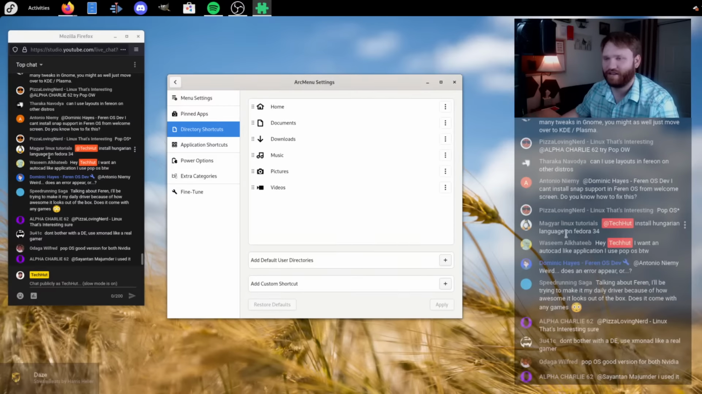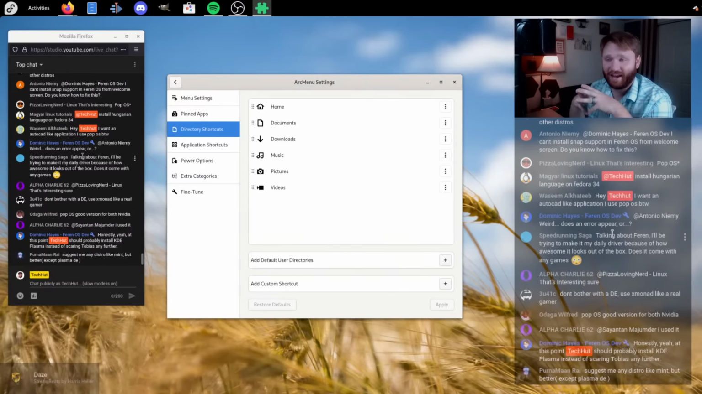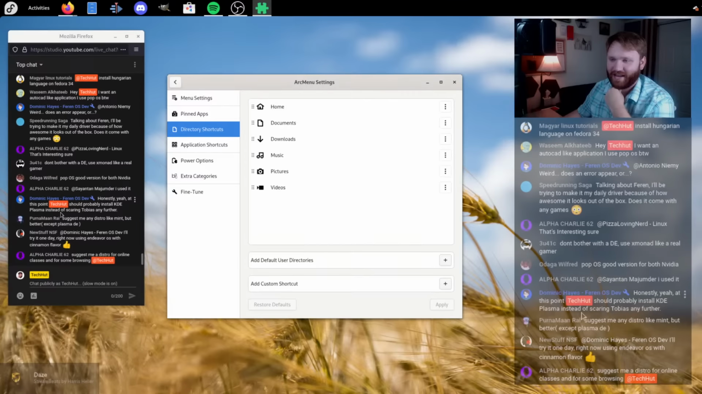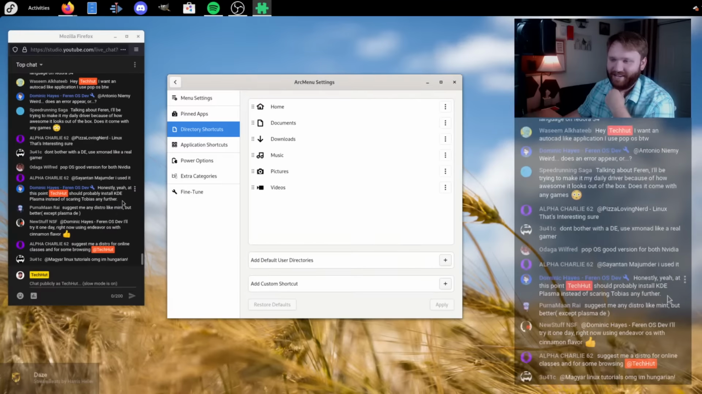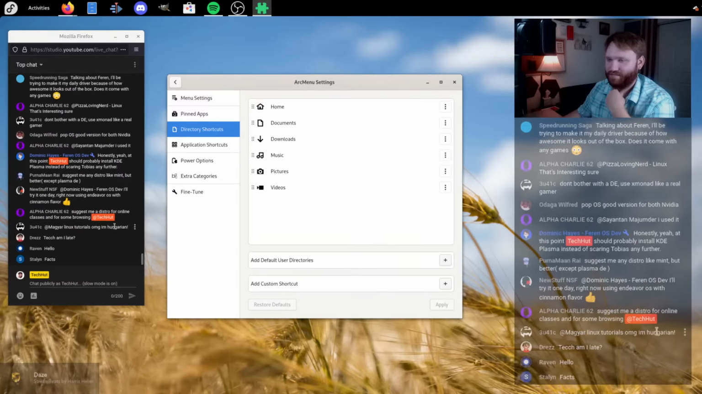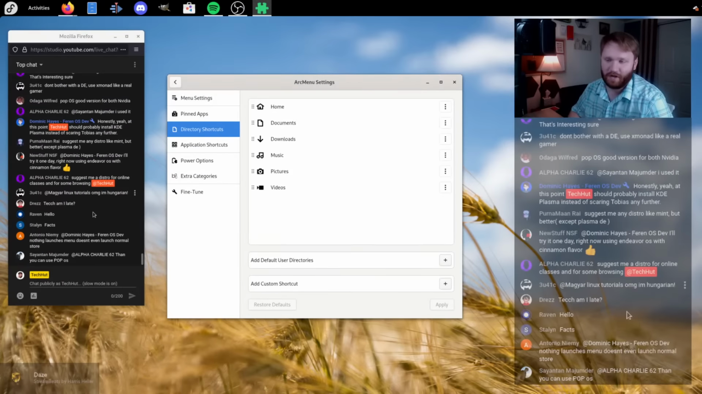Tech Hut, install Hungarian language. I'm probably not going to do that because I do not speak Hungarian, and that would give me all kinds of problems. AutoCap, I use Pop, by the way. Honestly, yeah, at this point, Tech Hut should probably install KDE Plasma instead. Suggest me a distro online classes for some browsing. Any distribution will run Firefox just fine. Most of them install it out of the gate. It just depends on what you like and your computer specs ultimately.